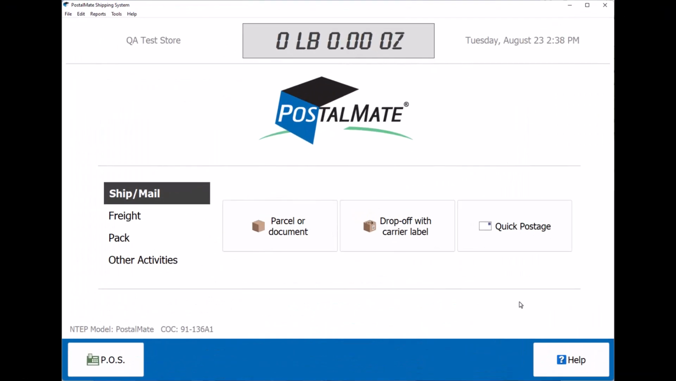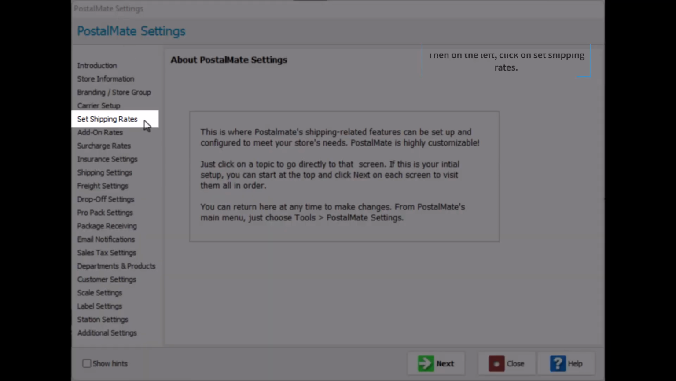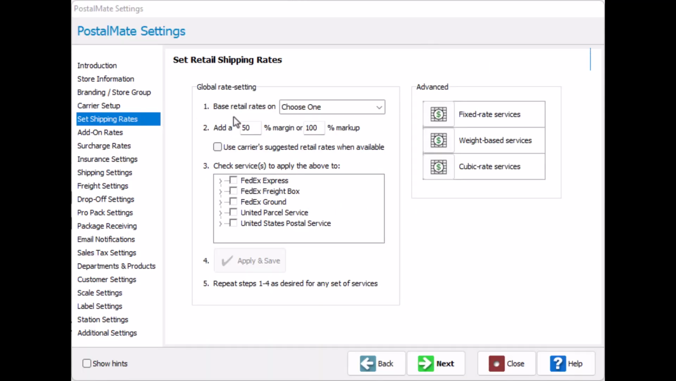Today we're going to talk about setting your shipping rates. First, go to Tools at the top of your screen and click PostalMate Settings. Then, on the left, click on Set Shipping Rates. We will start by basing your retail rates on wholesale rate.